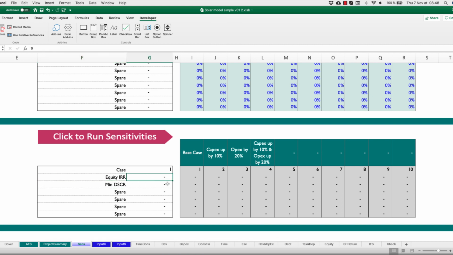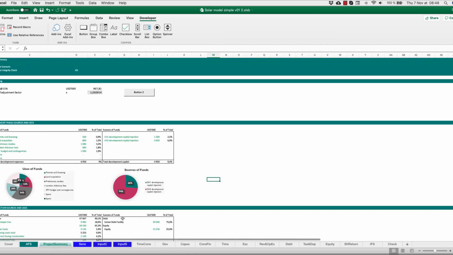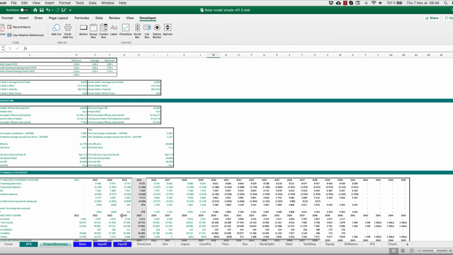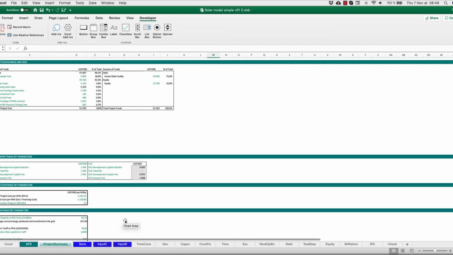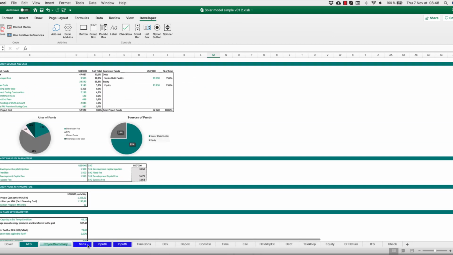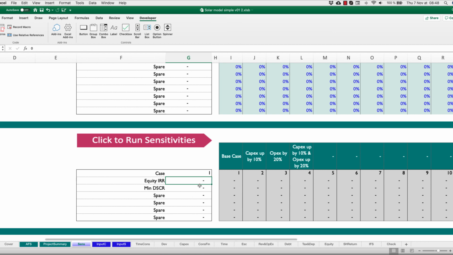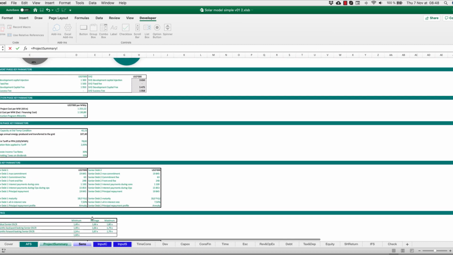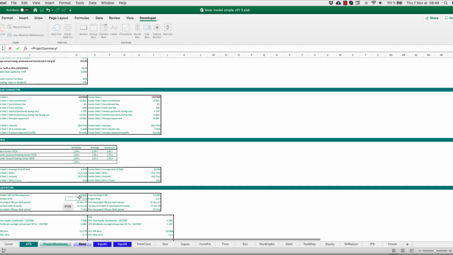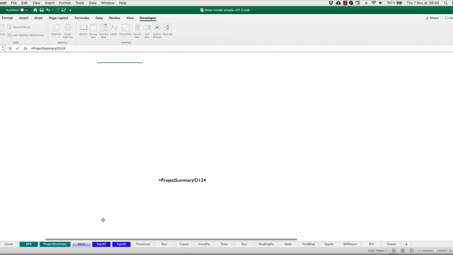So I need to link these cells to the model. For example, in most of my models, I have a sheet I call project summary, or dashboard, where I link all the main inputs, outputs and charts. So most probably I can find these outputs somewhere here. I have the equity IRR. I will find wherever it is situated in my model. In my case, it's in the project summary. Here it is, so I will just link it.